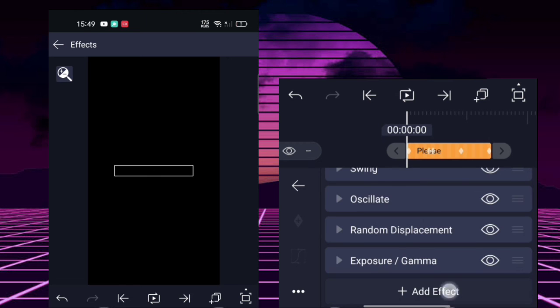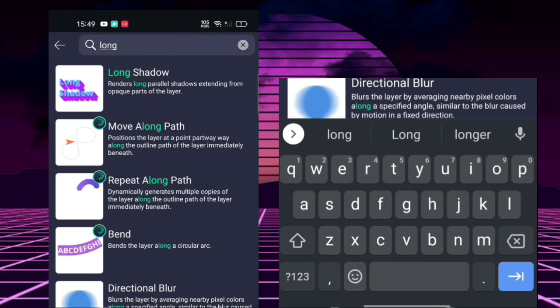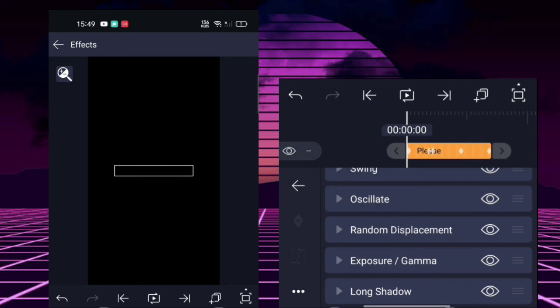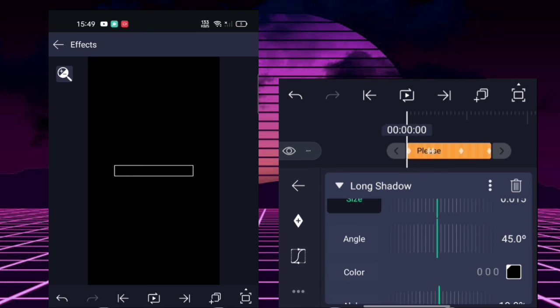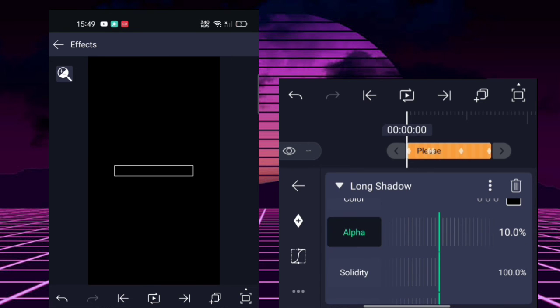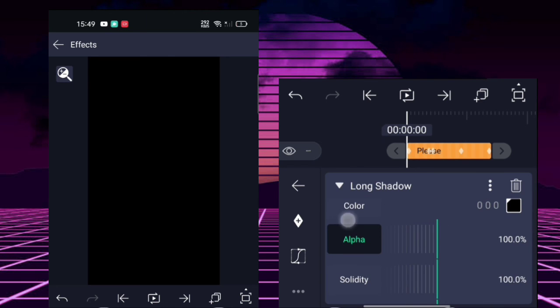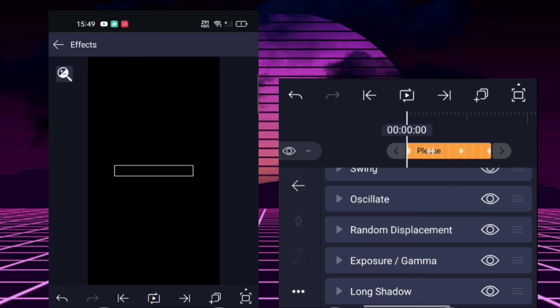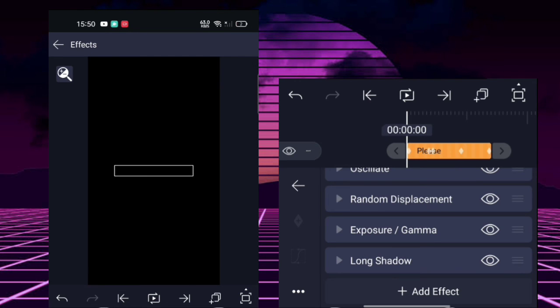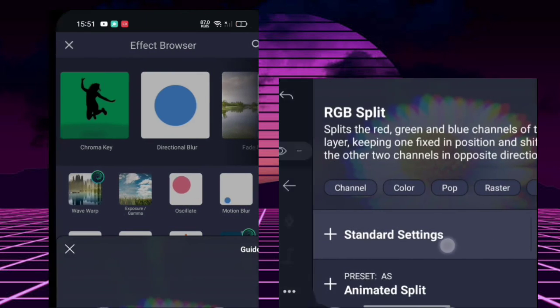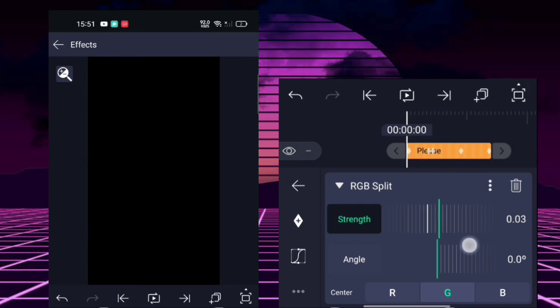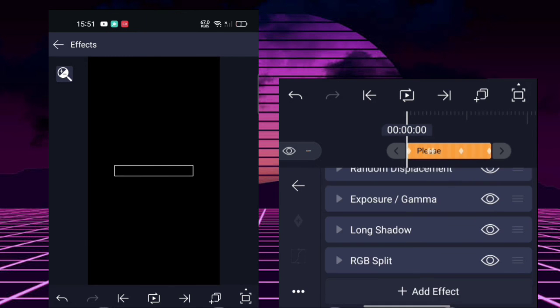Okay, next is the long shadow. So, long shadow, guys. So, yes, change the size into 0.015. And the alpha, itong alpha dito is change lang natin to 100%, guys. Okay, next, after that, ganyan lang. So, next is add kayo ng wave warp, guys. I mean, RGB. Walang wave warp pala. So, RGB. Change the RGB split, yung strength niya, guys, into 0.03. And next is the fade in and out, guys.